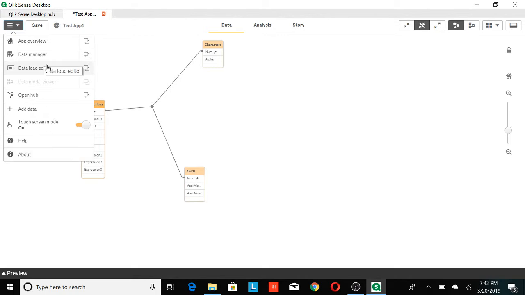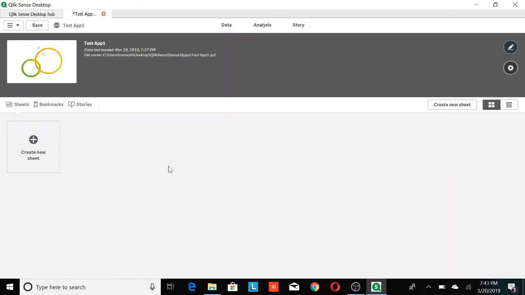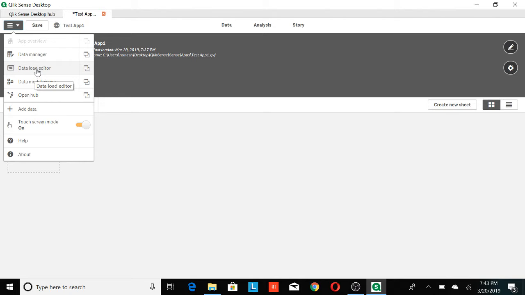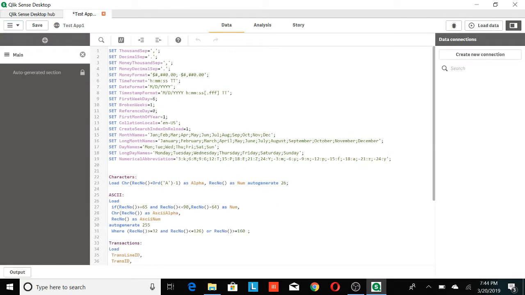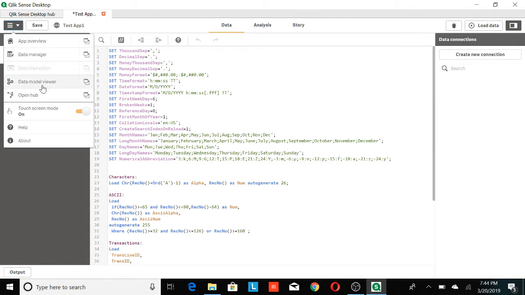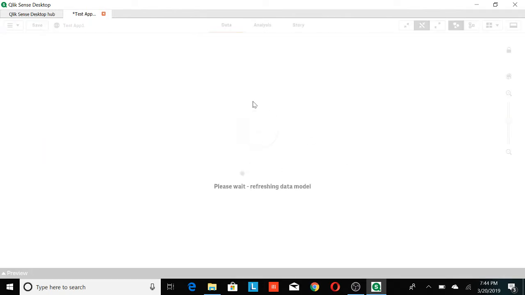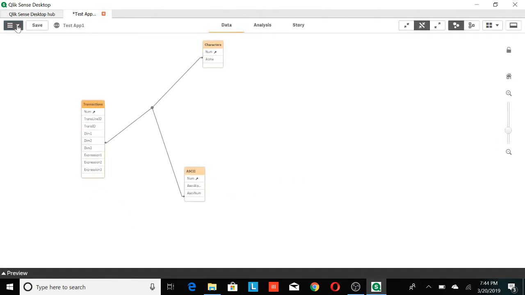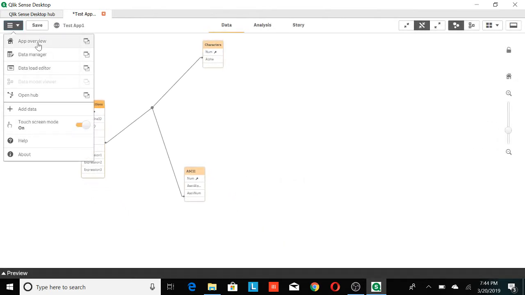Then there's an option called app overview. Click on this, and this is where you create your front end. So what we did is, first step is the data load editor, where we did the scripting to pull the data into Qlik, and we built the data model, which we can see in the data model viewer. Then the third step is, now we have the data and the data model.